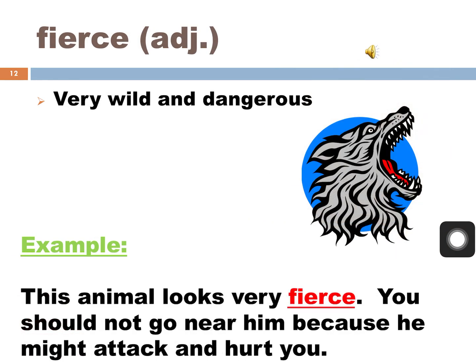Next is fierce, and fierce is an adjective. Fierce means very wild and dangerous. For example, this animal looks very fierce. You should not go near him because he might attack and hurt you.